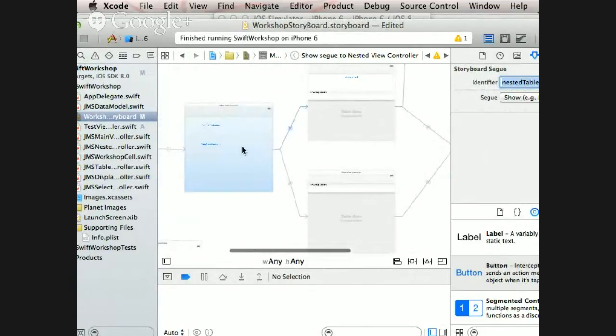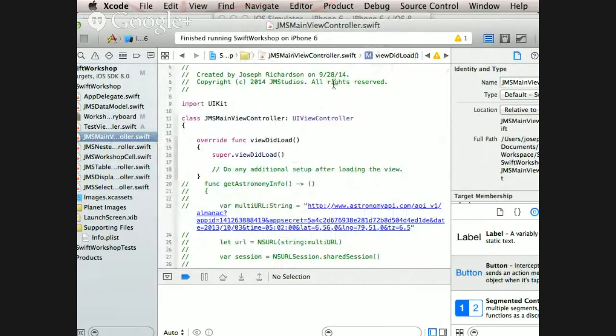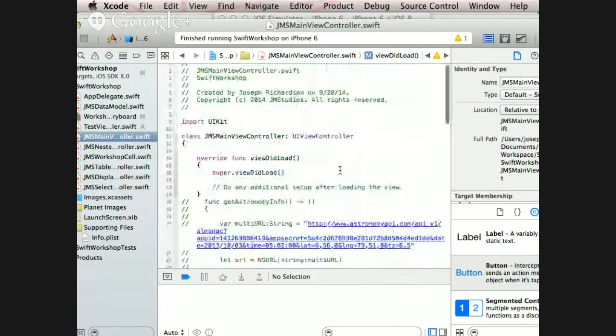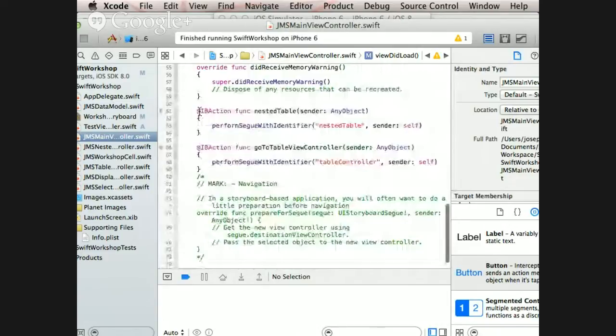Okay, so now we have a segue again, and if we go and see the code, this is the code for the first main view controller. Forget all the comments. Here we have an IBAction, nested table view. That is the button that I named, the nested table view. It just says perform segue with identifier. You give it the same identifier as you gave the arrow, and you always just send it self.